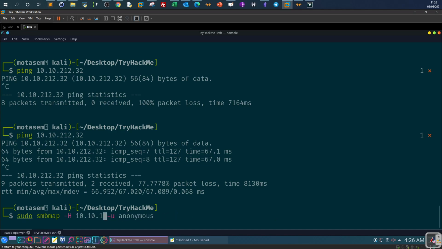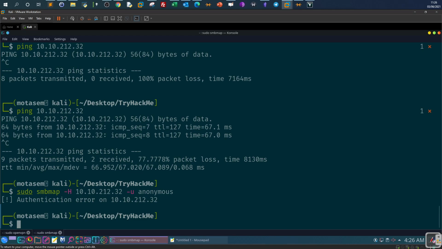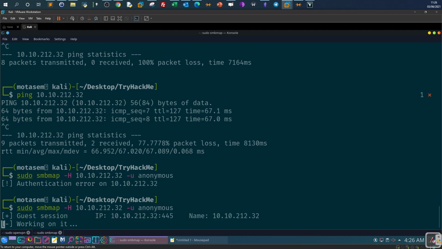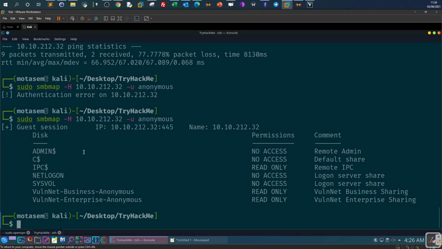So instead of the old one, 189.221, 212, and 32. Authentication error. So as I said earlier, as you can see, we have the shares and we have the permissions listed, which is more thorough output than SMB client. Now we see IPC is set on read only. When IPC is set on read only, it means we can enumerate for the SIDs of the users.